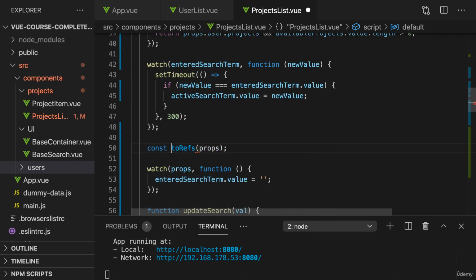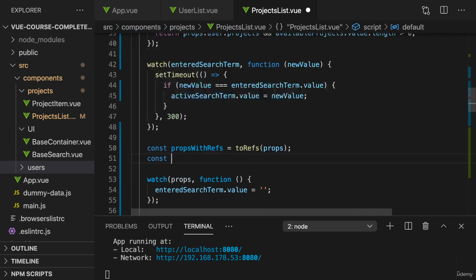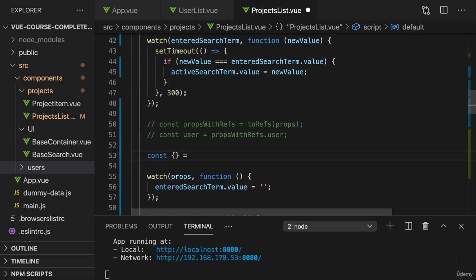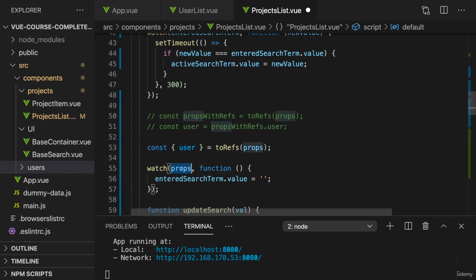We can call toRefs on props, and now we've got our props as a refs object, you could say. From there, we can extract our user like this, or with a more modern, shorter syntax using object destructuring, like this. This will pull out the user key from that props object, and because of toRefs, that will be a ref, and it will then store this in a constant of the same name.